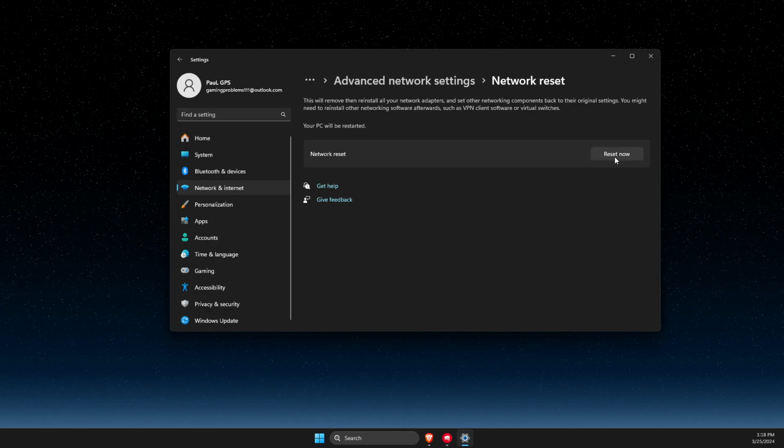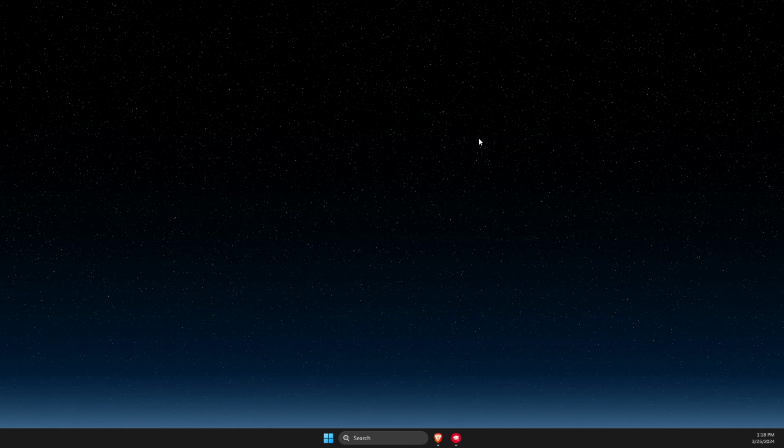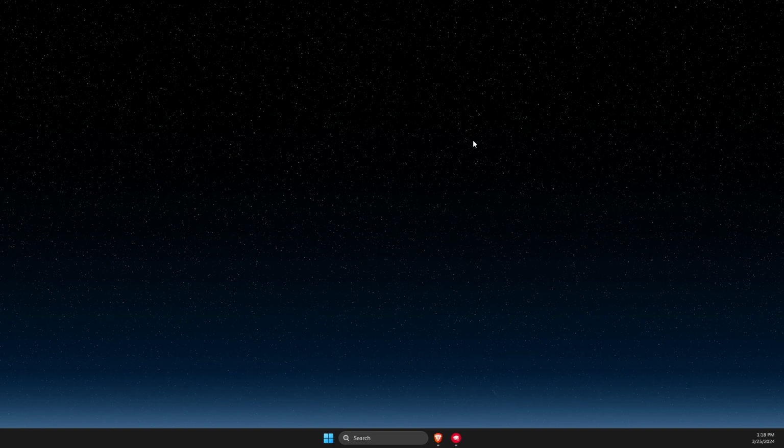After you press reset now, your computer will restart and you don't need to enter any passwords and it should work properly. So yeah, that's pretty much it.